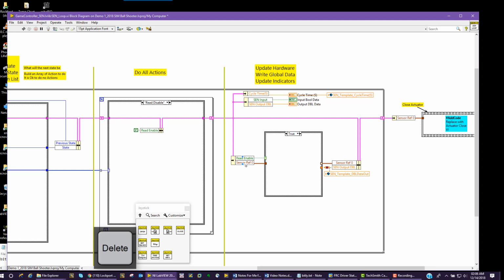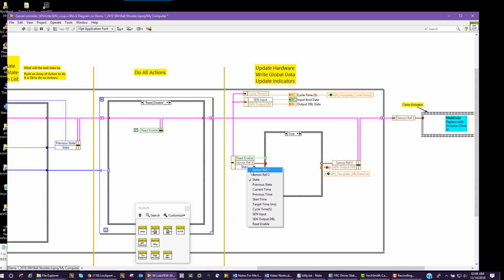So we're going to bring in our sensor reference 0 and our sensor reference 1. And when our read is enabled, we actually want to read our controllers. So I'm going to grab the get values, click on it and do a control drag so that I have two. The first one I wire here and the second one I'm going to wire here.